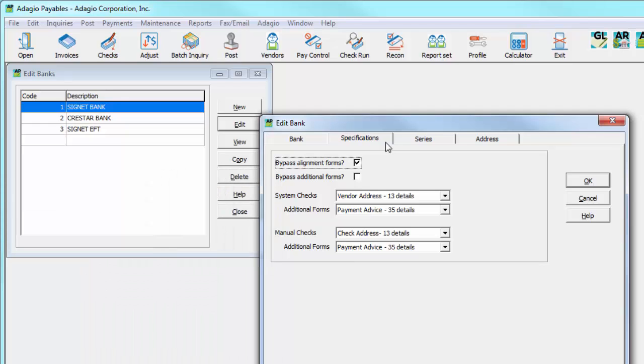Also, select the check specification form that will be used by default when printing either system checks or manual checks, and the respective additional form for generating additional advice forms along with the checks.